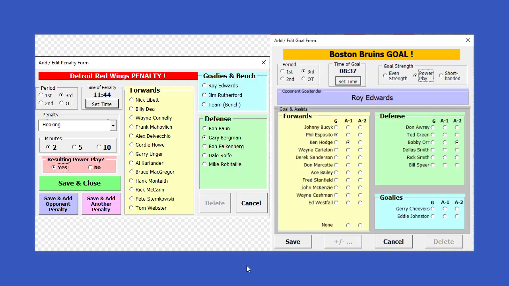This here is showing the pop-up forms, or the pop-up windows, that BlueLynx uses to record penalties and to record goals. You can see here on the goal sheet for the Bruins, it knows what period the game is in, but you enter the time, the info about the goal, the assists, etc. That's how that's entered.